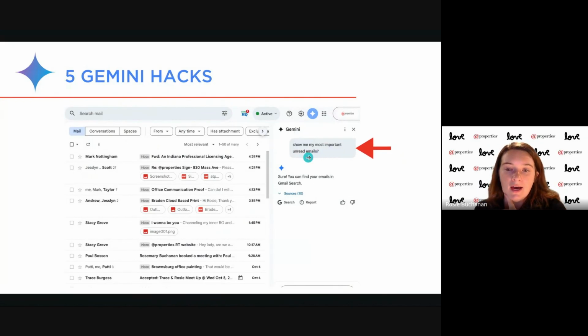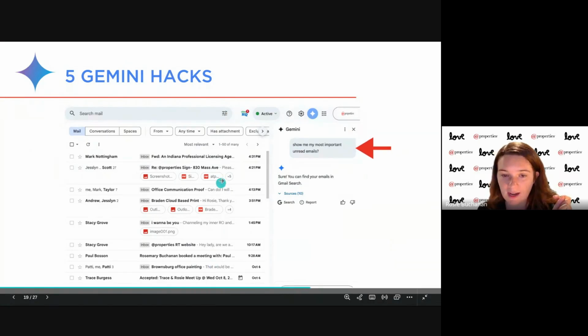I had it pull up, can you read my most important unread emails? Can you show me all of those? And it basically filtered out all of the spam emails that I got and just pulled up all of the things that I felt like I really needed to respond to.